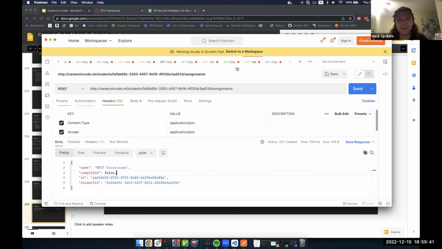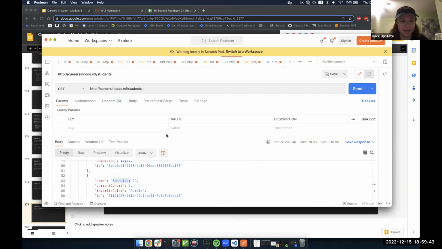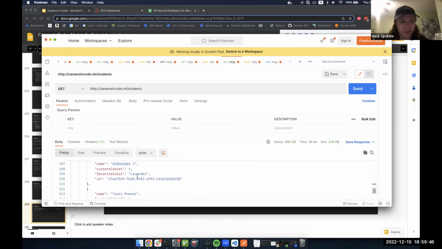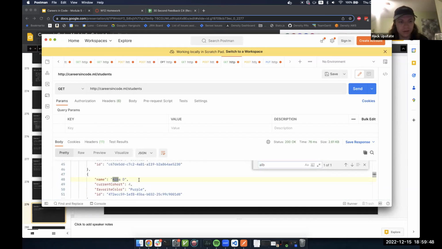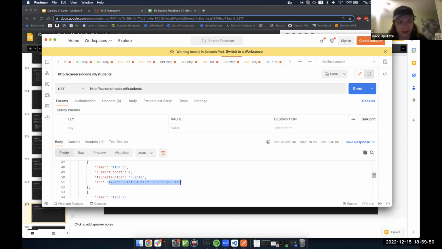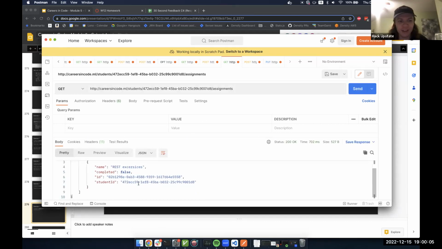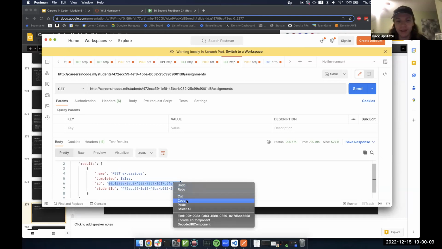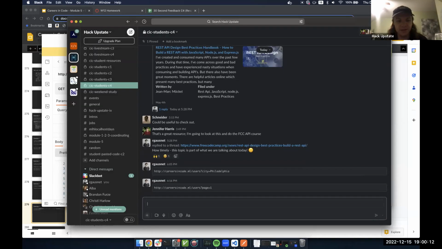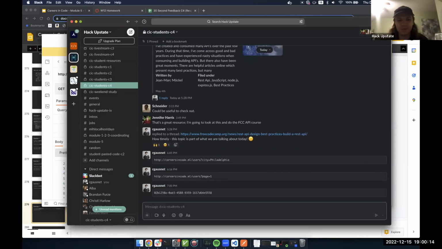So let's find out Alba's assignment ID. I'm going to find your user here. Okay, that's your user ID. So I'm going to make a request here to students ID assignments. I'm going to get all of your assignments, and I'm going to click send. It looks like here's your assignment, and here's your assignment ID. I'll send that to you in Slack. This sort of stuff is pretty nice.